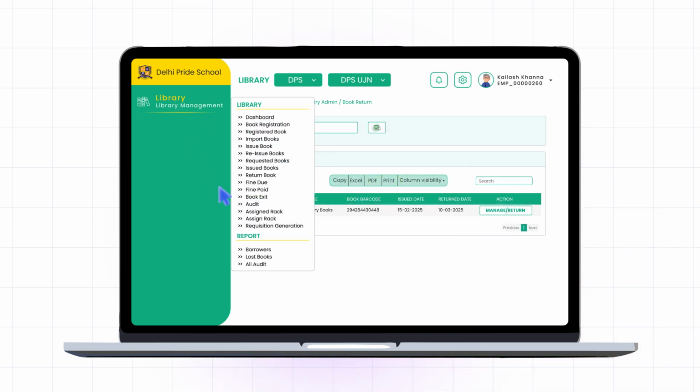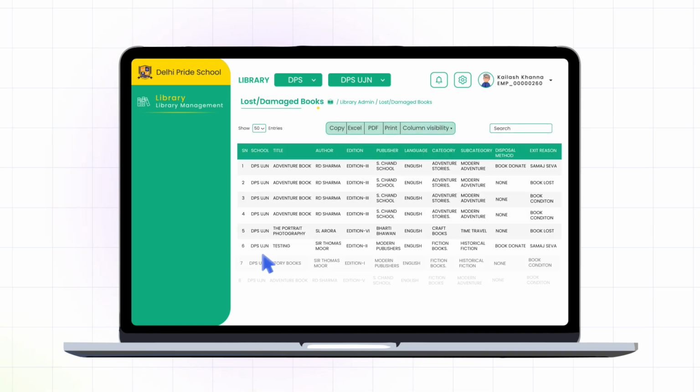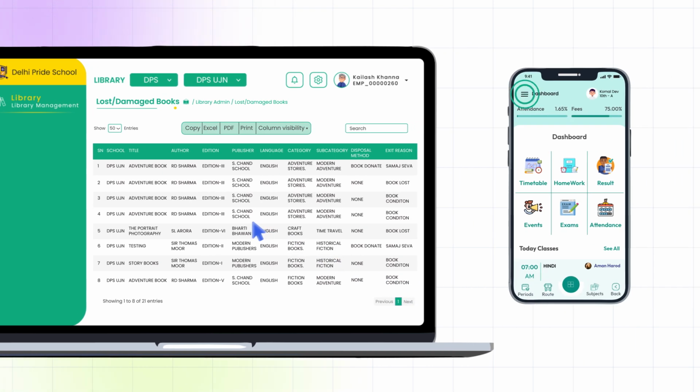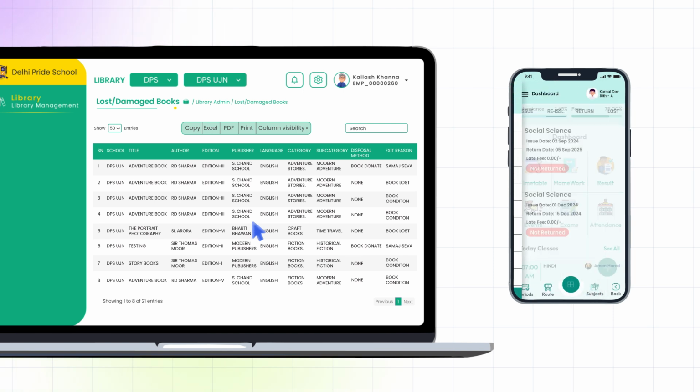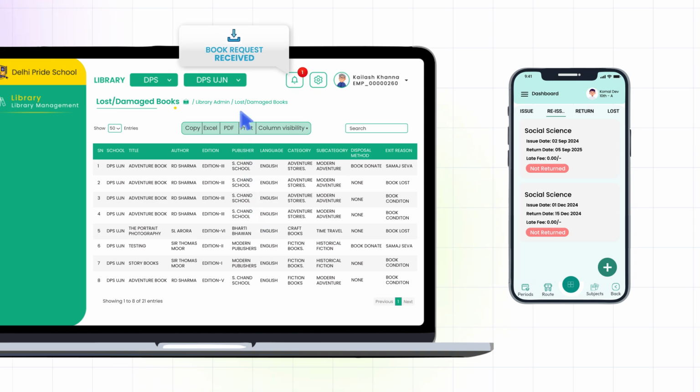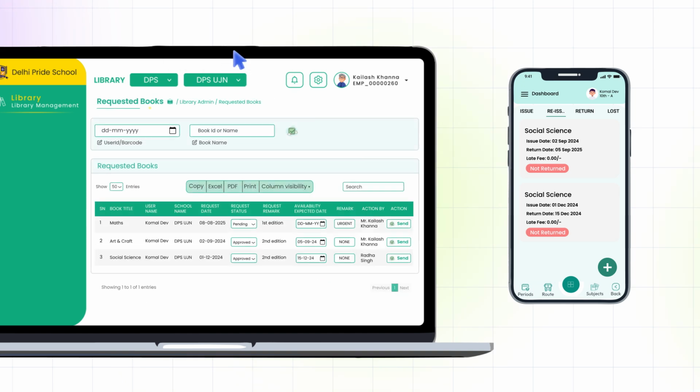From the Lost Books section in the drop-down menu, librarians can easily view all lost, damaged, and donated books in one place. No more scattered records. Students and teachers can request books or check book availability via our mobile application or web portal. Librarians receive instant book request notifications and can update availability status and expected dates with a single click, keeping everyone informed in real time.